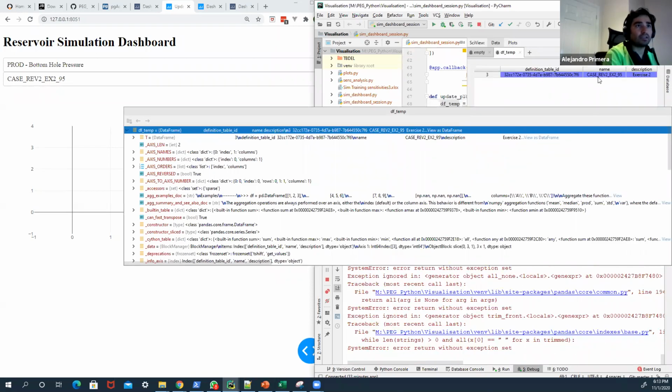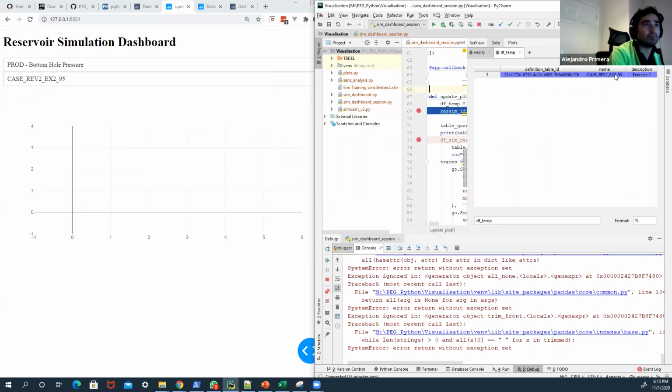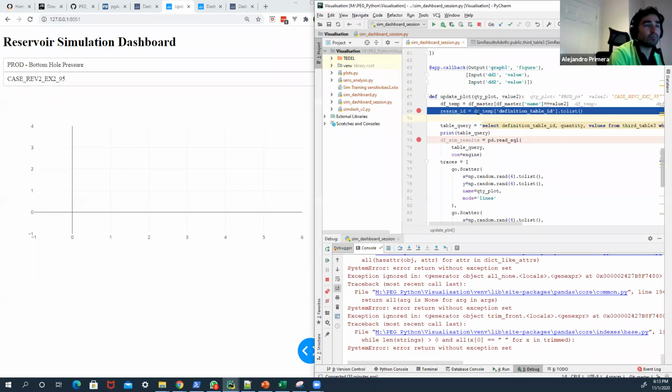I can see it there. I can see the case. I want to bring that particular name. Oh, I see. Okay, name. And I want to bring the definition table ID as a list.